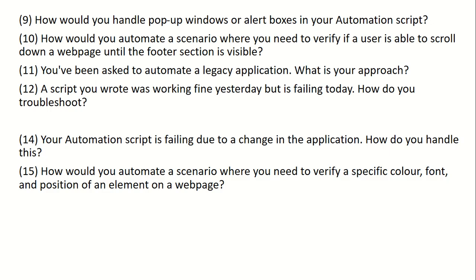Next, the 13th question, it's missing. So yeah, I'll add it in the notes. So your 14th question comes: your automation script is failing due to a change in the application. How would you handle this? And what will be your approach?